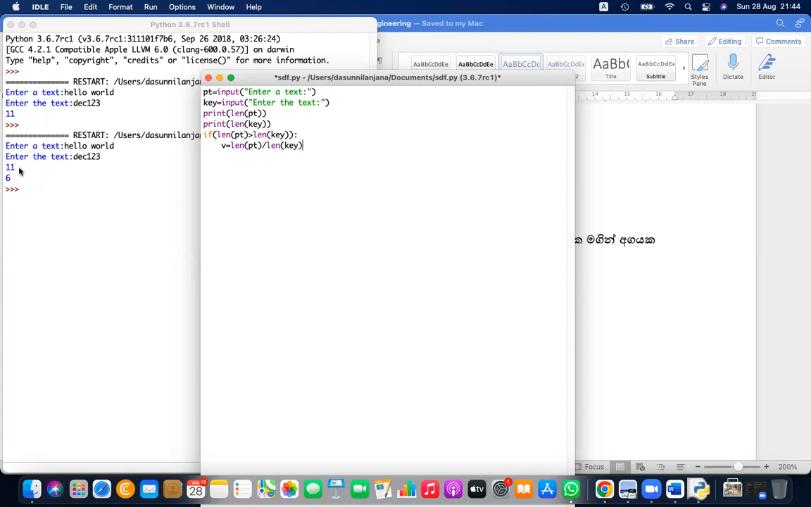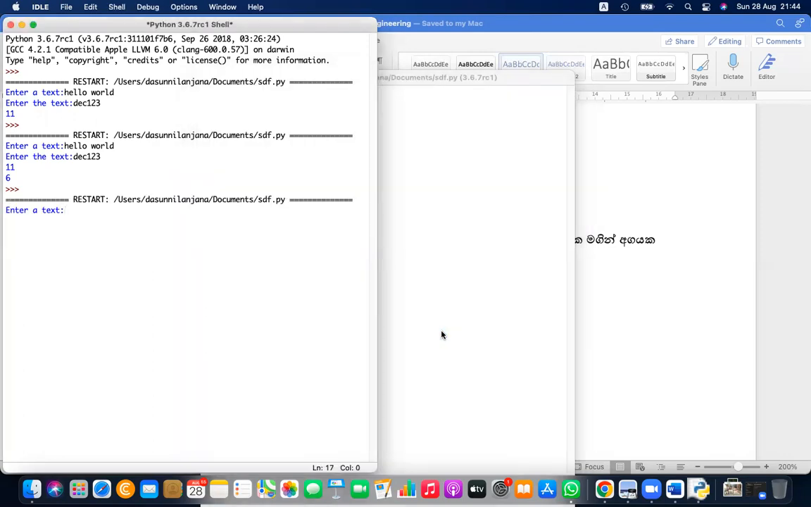When you divide 11 by 6, it will give you something that is basically 1 point something. Okay, let's print that V, because you need to see how many times you want to multiply this. Let's give hello world there, and for the key let's put DEC123. It is 1.8 times.